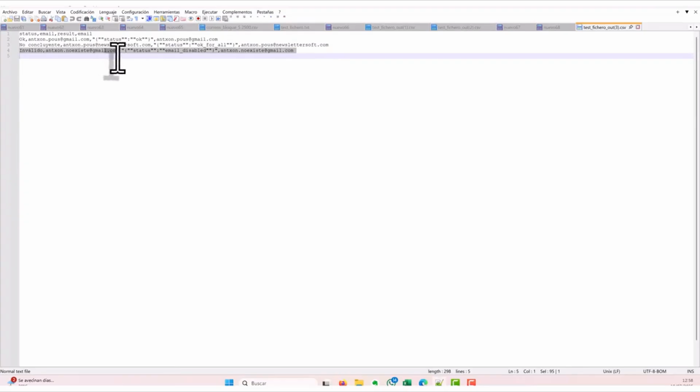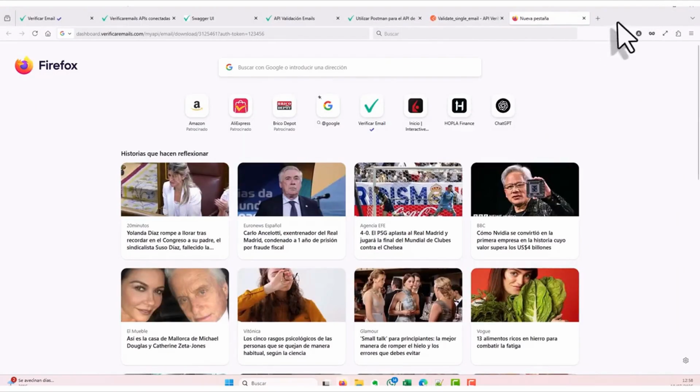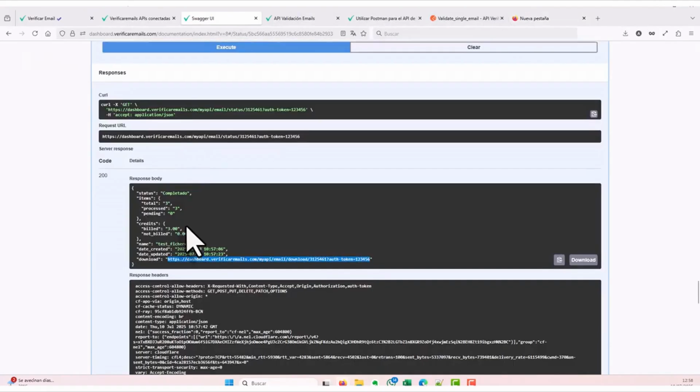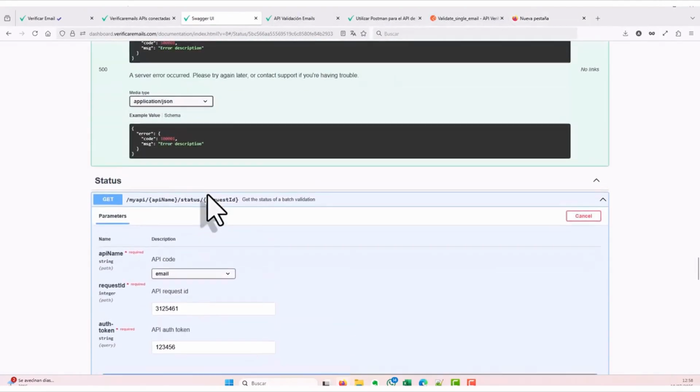Remember that we can use the getStatus function to check the verification status, okay? Or we can also use the webhook to automate it, okay? If you have more complex workflows, it's really worth using the webhook because you can automate the entire process.